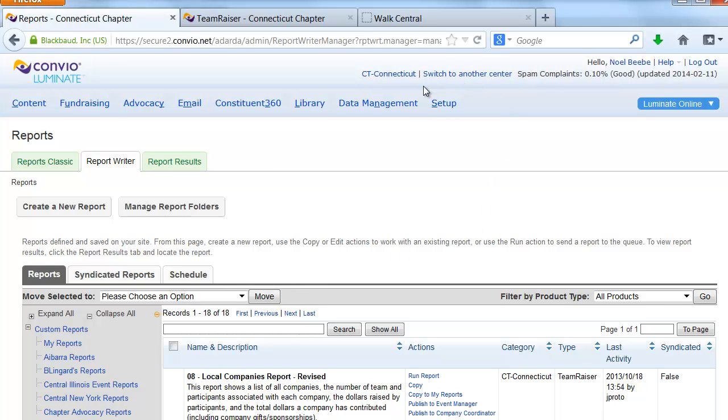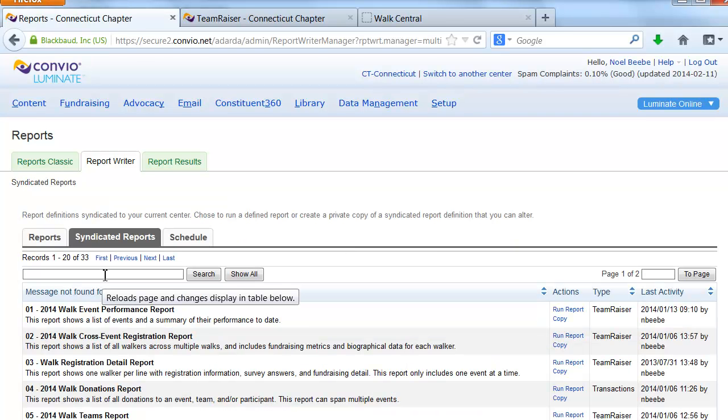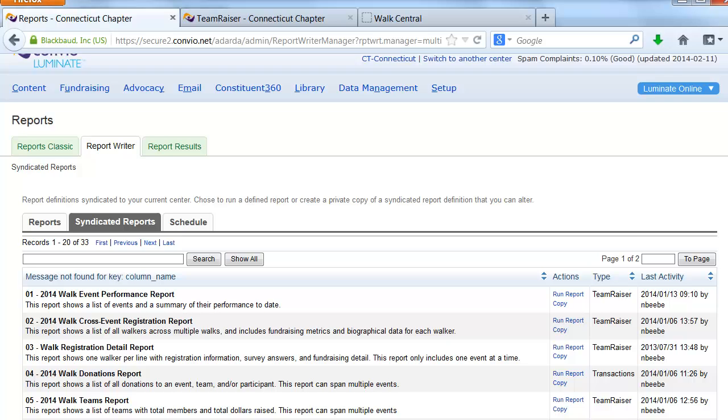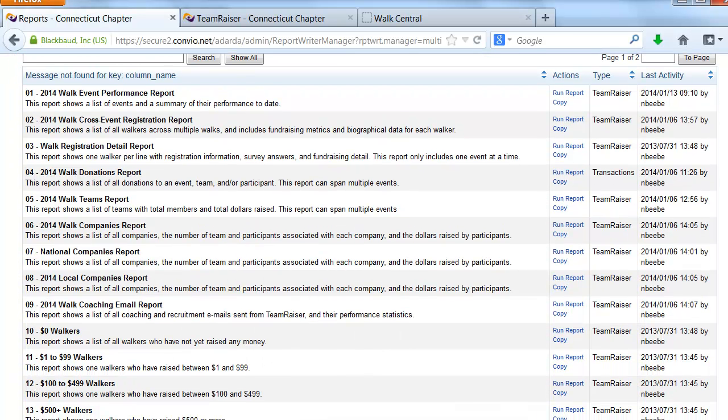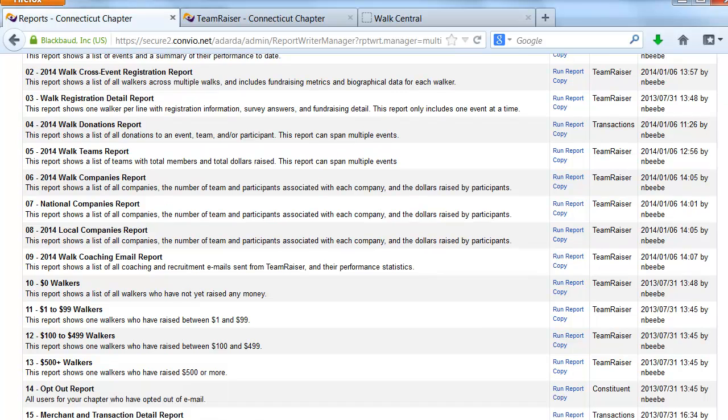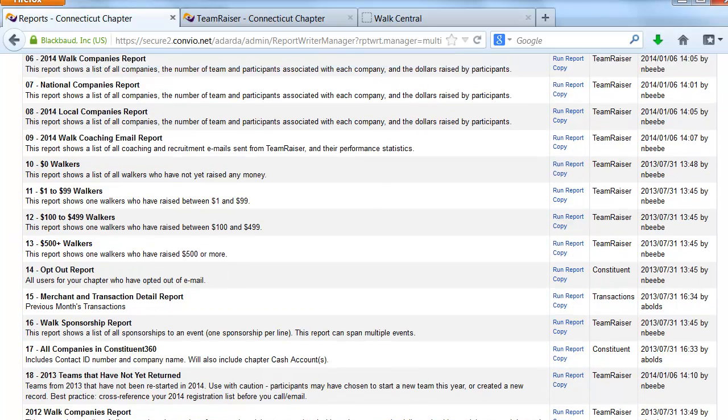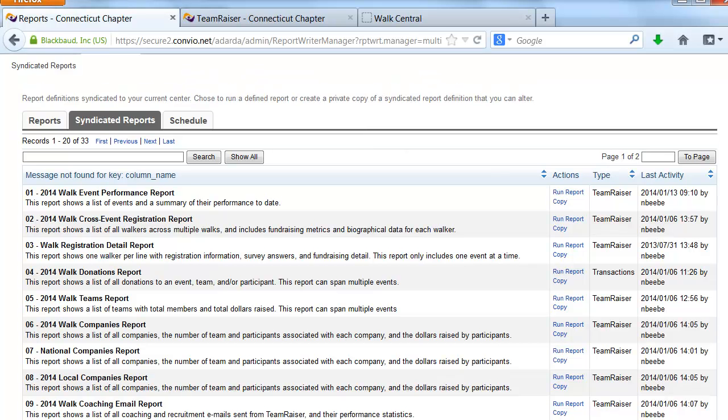So once again, double check that you are in your chapter center. So your chapter name should appear here at the top. And once you're in your chapter center, you can click the Syndicated Reports tab, and you'll see a list of reports that have been created for you. Numbers 1 through 18 are reports that have been created for your 2014 walk events. But there are also some 2012 and 2013 reports still available in there as well if you'd like to report on your past events.